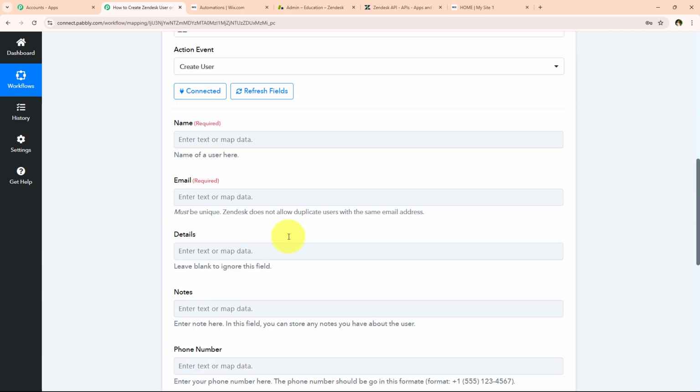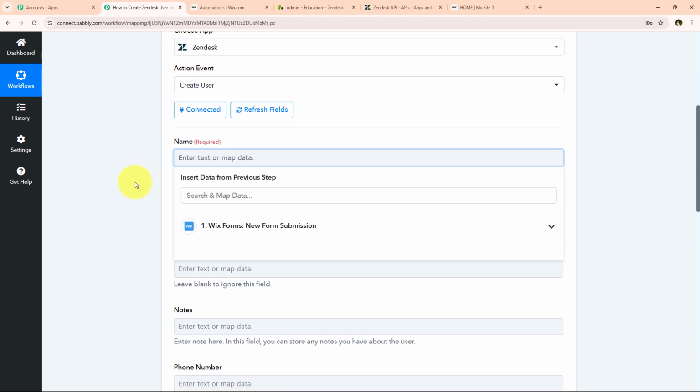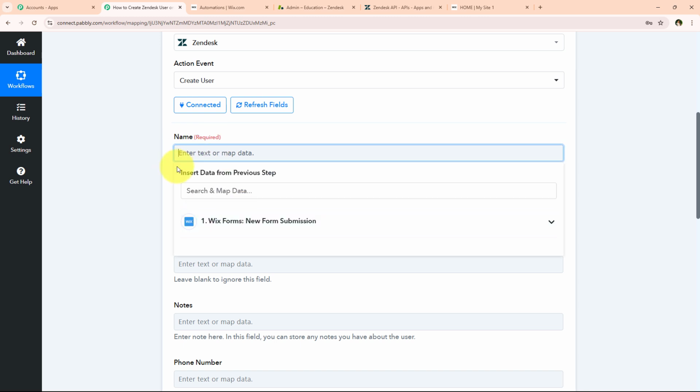So what we're going to do is enter that same name right over here in the name section of our Zendesk action step, but we are not going to enter the details manually or by copy pasting it, but instead we are going to map it.